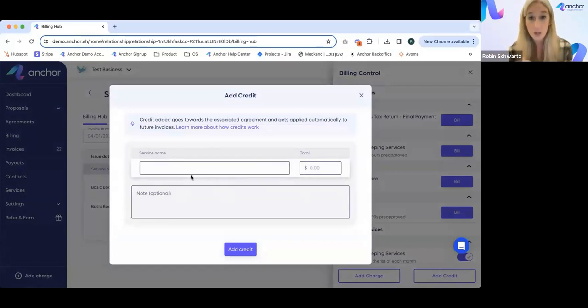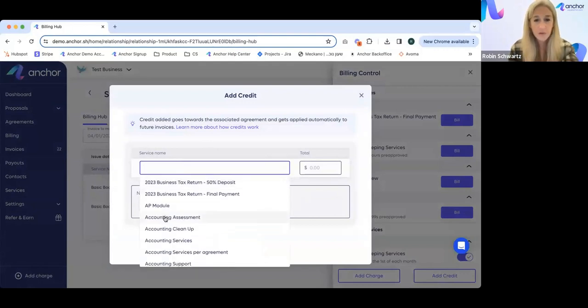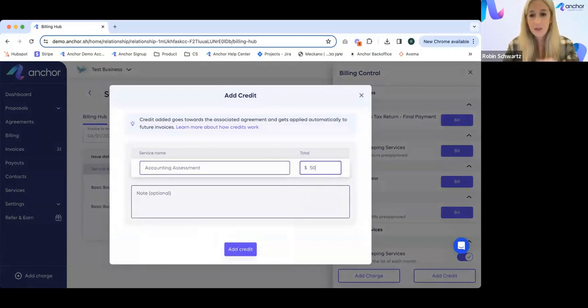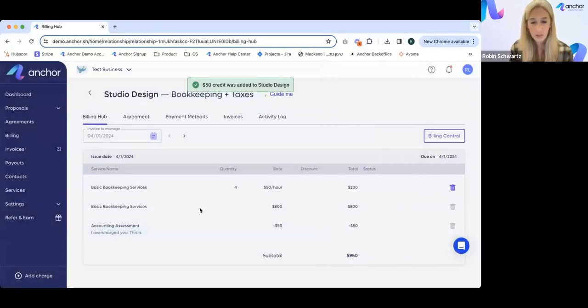So there's no immediate credits available, but you can come in and say, let's say, for example, the accounting assessment, you realize you overcharged them by $50. You didn't mean to. You can just say, I overcharged you. This is a $50 return, right? Whatever it may be. I'm going to click add credit, and you will see it again as a line item over here. So now you see the total is minus 50. And again, your client can see this. They'll see that there's going to be a minus 50 on their invoice.